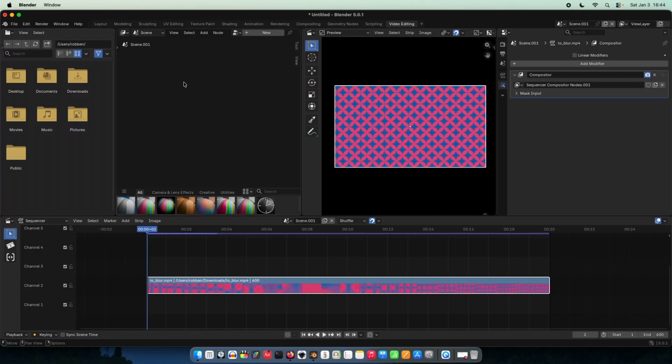Okay, but we don't currently see any nodes, which are the inputs and outputs for our transformations to this video content. That's because we are currently looking at scene rather than sequencer. These nodes are in sequencer. So let's click on sequencer here. And now you'll see there is a very basic setup for the compositor right now.